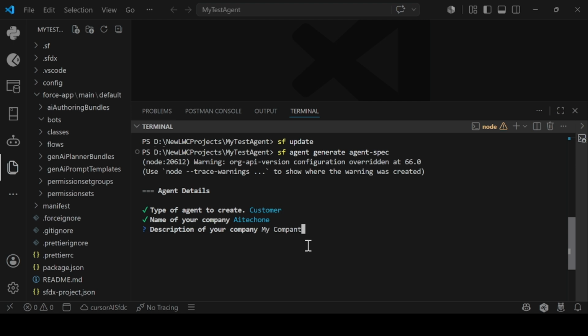My company provides online trainings on various professional courses. Enter. Role of an agent. So let's suppose the role of the agent is to manage online training operations.